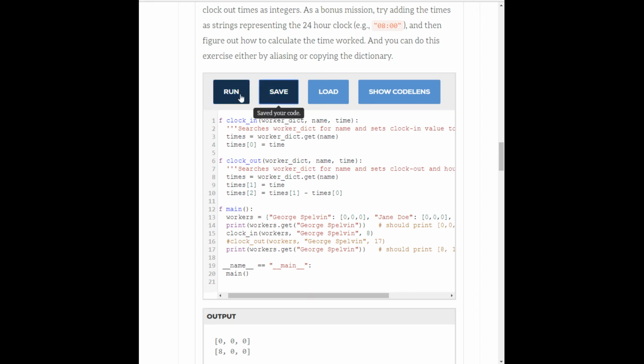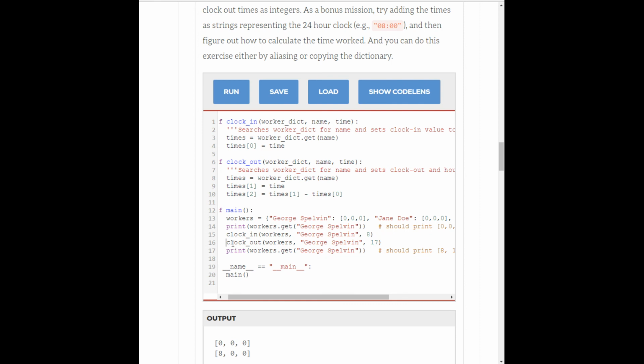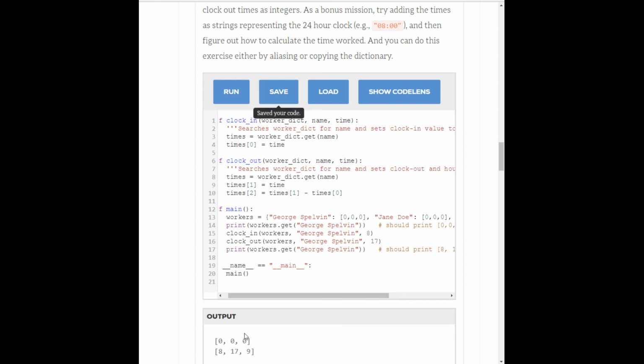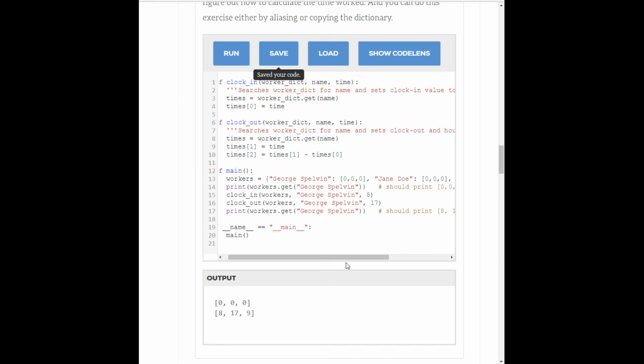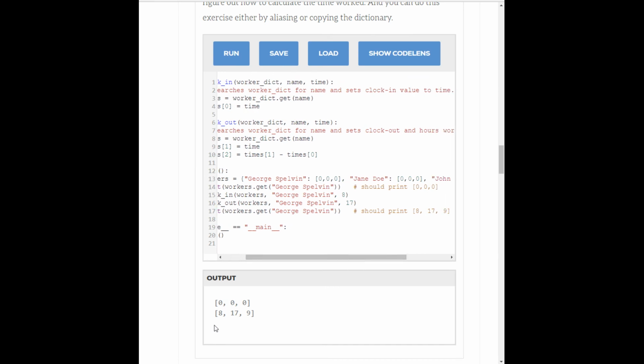So let's save it. Let's run it. Oops. Let's actually uncomment this line so it can actually do something. Save it, run it, and we see that it does work because this says it should print 817.9 and our version prints 817.9. So there we go.